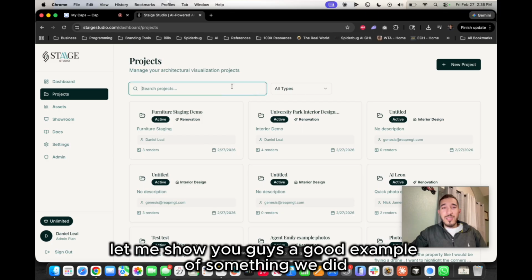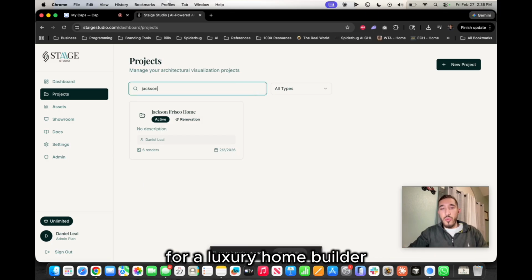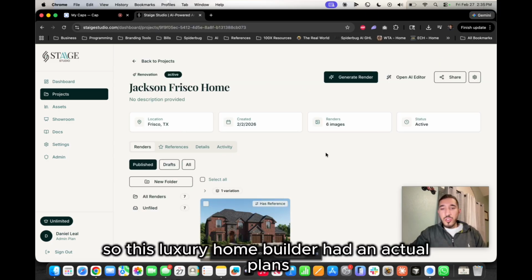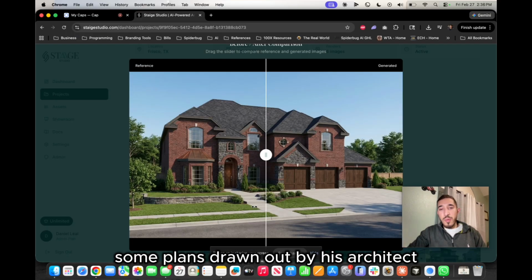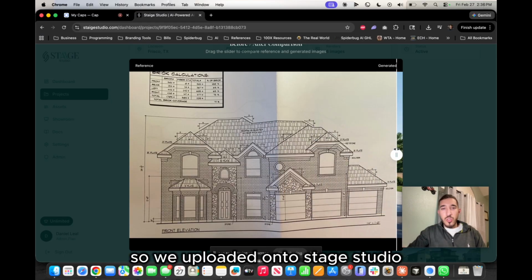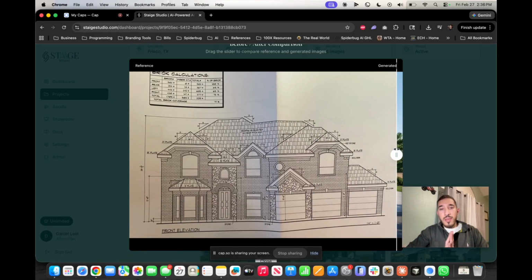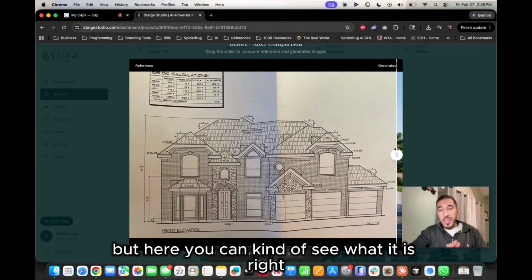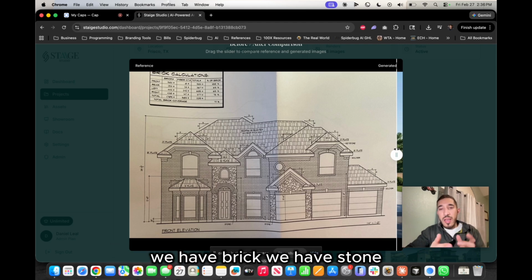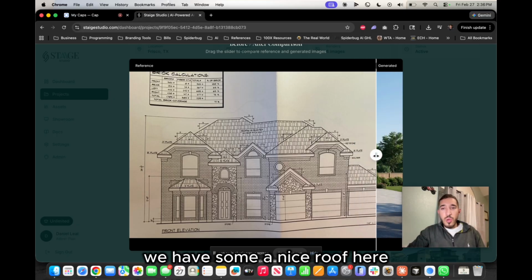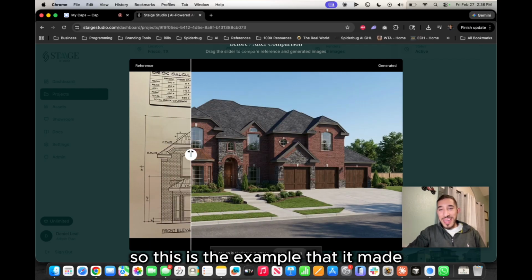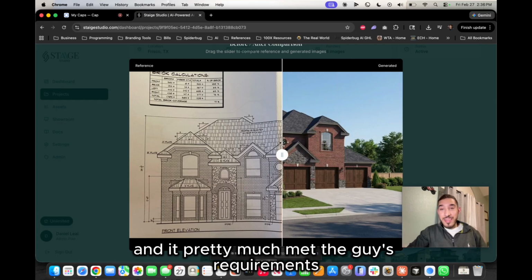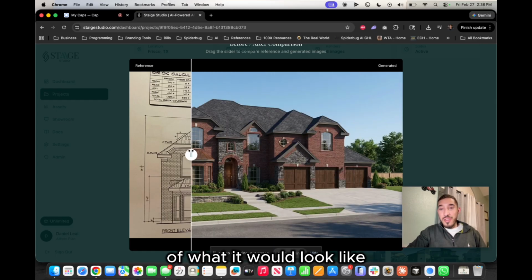In this case, let me show you a good example of something we did for a luxury home builder. He had some plans drawn out by his architect, so we uploaded it onto Staige Studio. He gave it a little bit of a description, but here you can see what it is, right? We have brick, we have stone, a nice roof here. So this is the example that it made, and it pretty much met the guy's requirements of what it would look like.